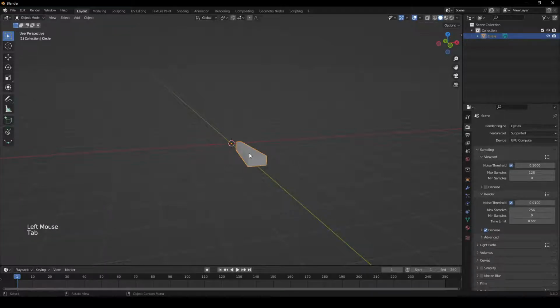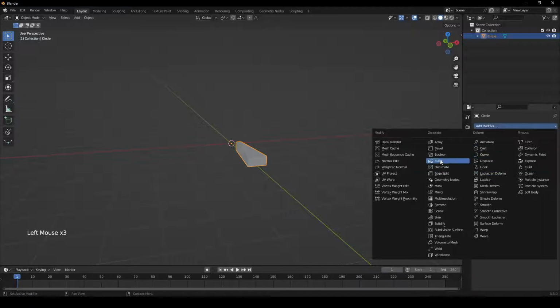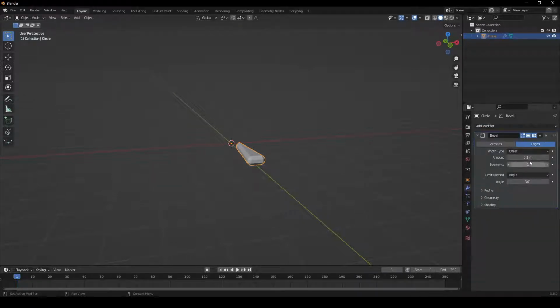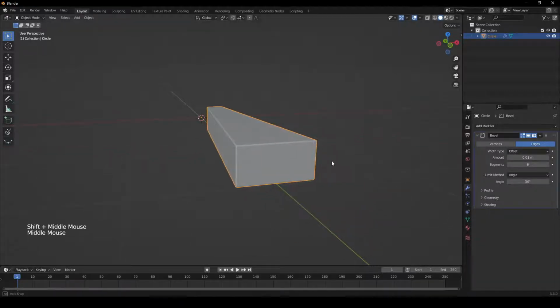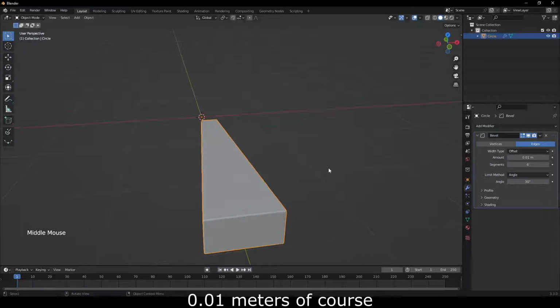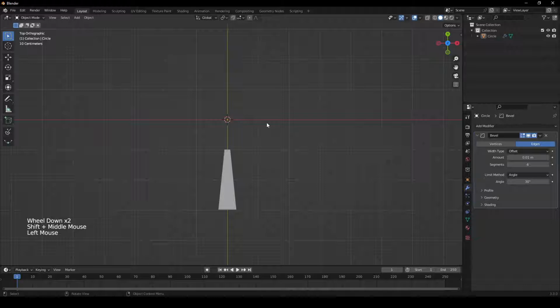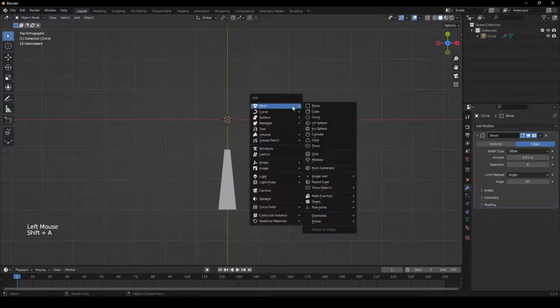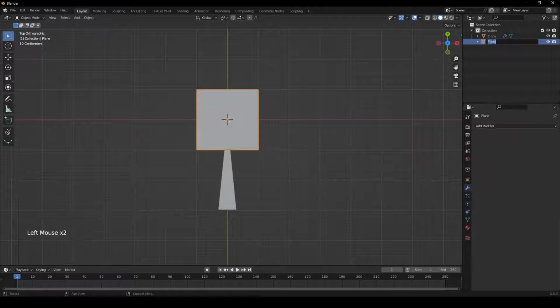And then we are adding some bevel modifier to it to make it look more natural. So yeah, like this, 0.1 meters and 6 faces, and that's it. That is our step.